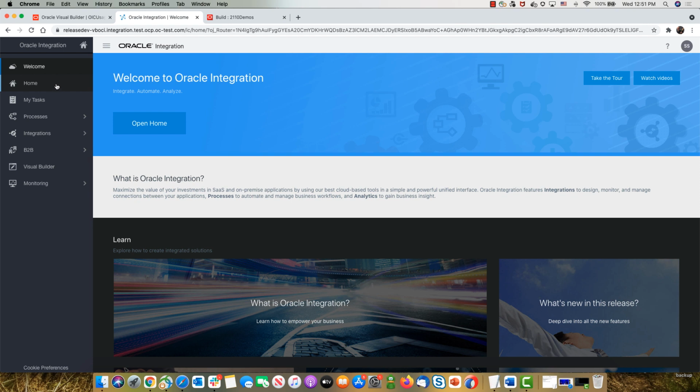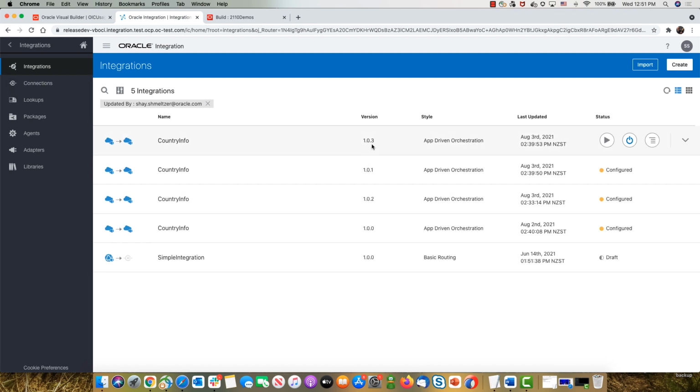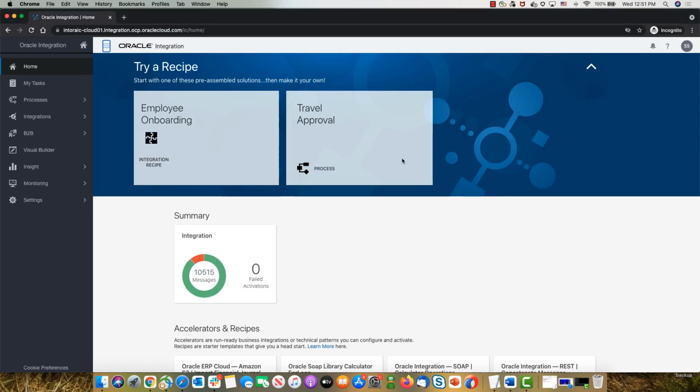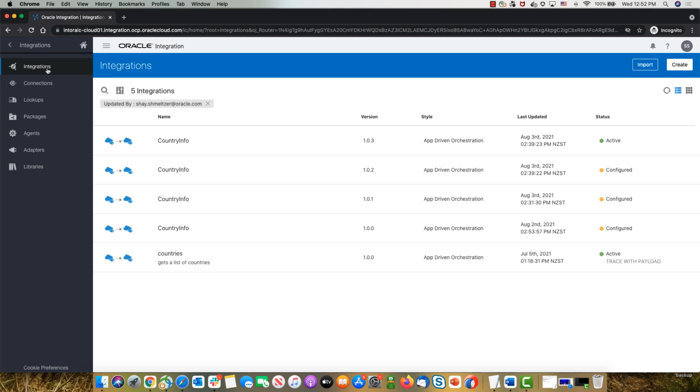And inside Oracle Integration Cloud, we can find our integrations. The country info is the integration we're using right now. We're at version 1.0.3 of this integration. To make changes to this integration, we're going to switch over to our developer instance. In here, we're going to go to integrations and see the same integrations that we have in our production.